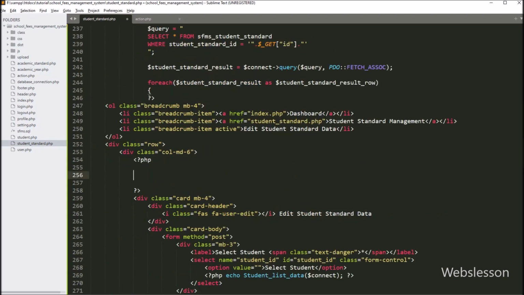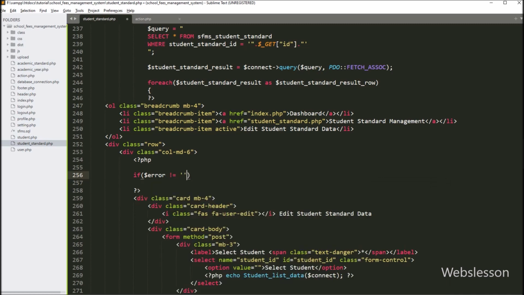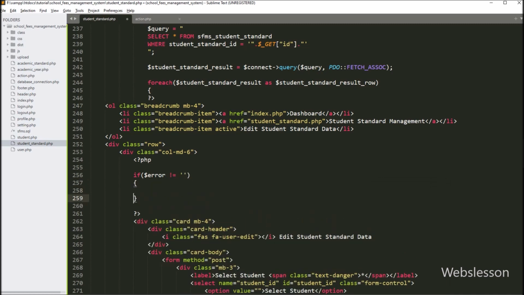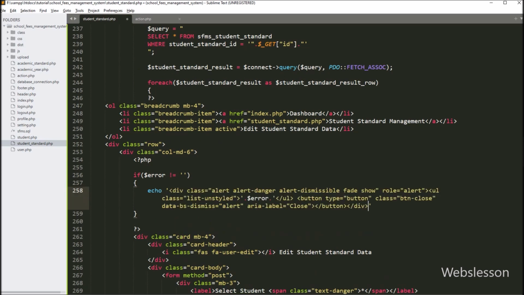Now first we want to display validation error on the web page. So here, we have to write if statement, and under condition, we have to write $error variable value is not equal to blank. If this condition true, then it will execute if block of code, and under this block, we have to write PHP echo statement with $error variable, which will display validation error on the web page.